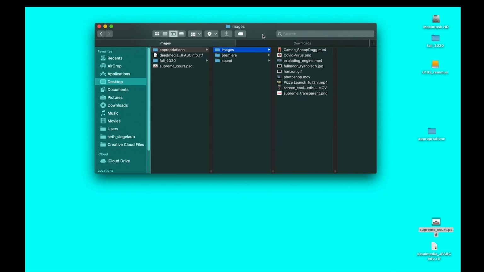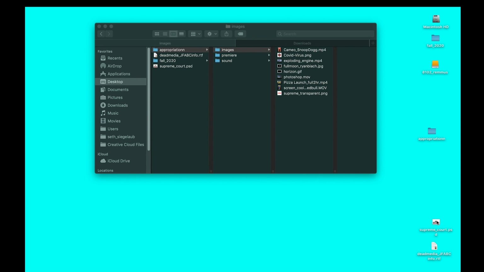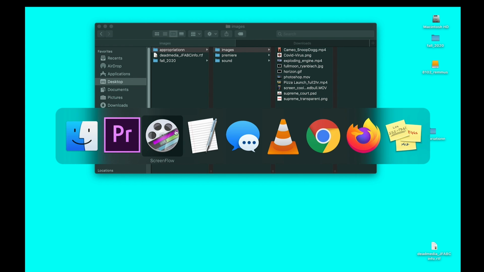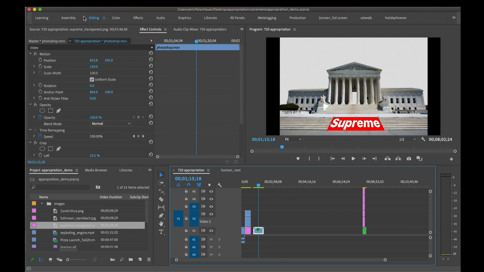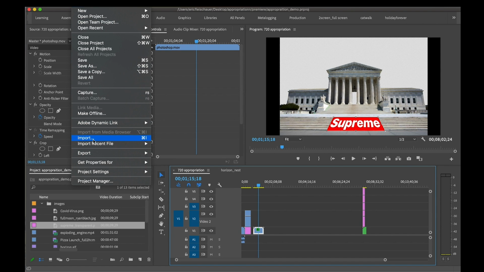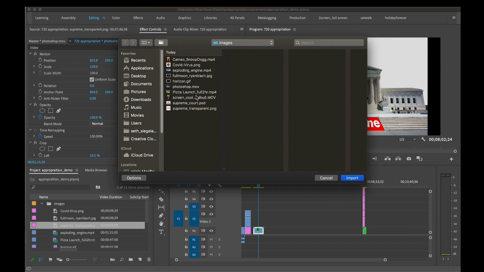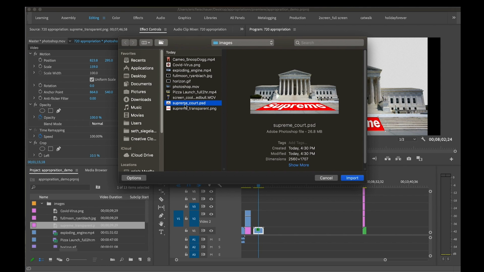So let's say I do want to bring in a new file, whether it's a Photoshop file or something else. Remember, media management best practices: always put items that you're working with in one spot. And I just dump this back into my images folder. And now I'm going to come back to Premiere, File, Import, or Command I, and find that Photoshop file I just dumped in there, and import it.